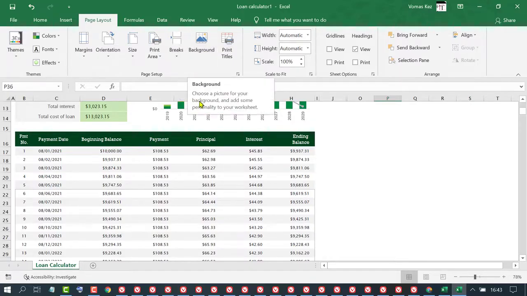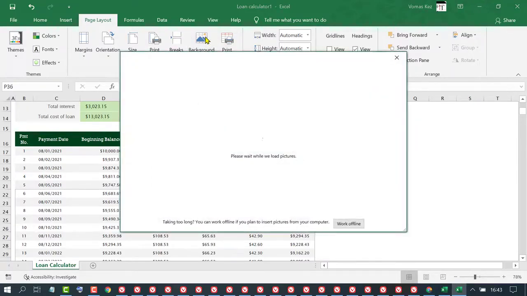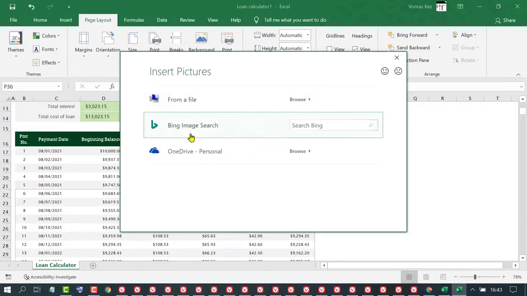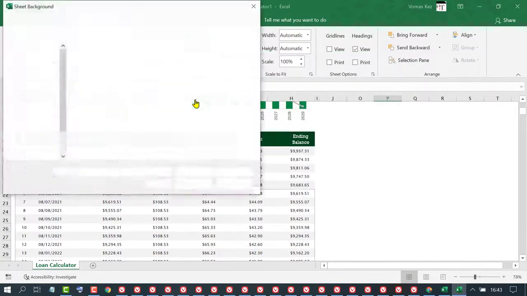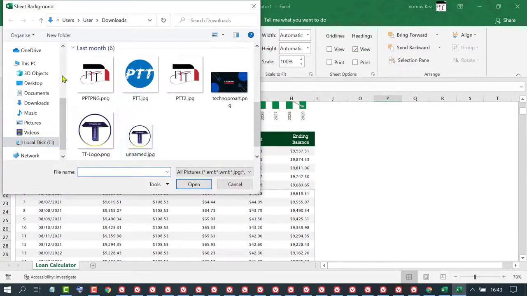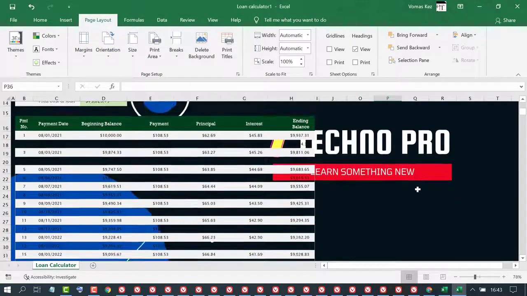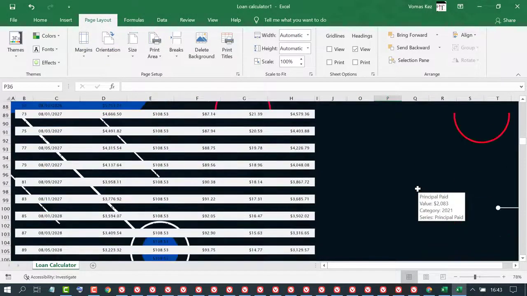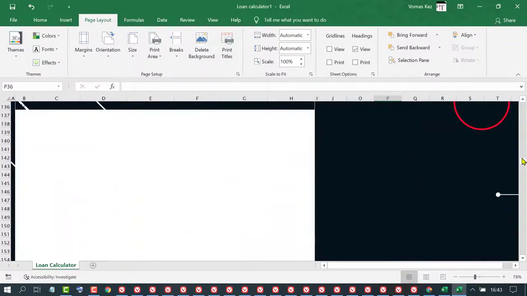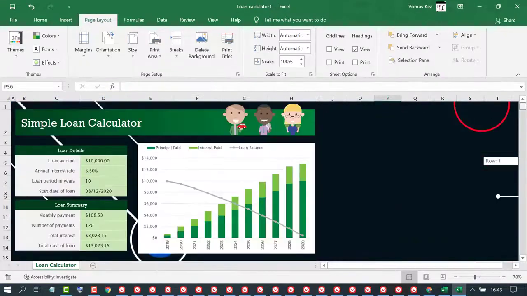Background. Choose a picture for your background and add some personality to your worksheet. From a file, Bing image search. One type is personal. So from a file, select, and now you will see the background is as per your choice.